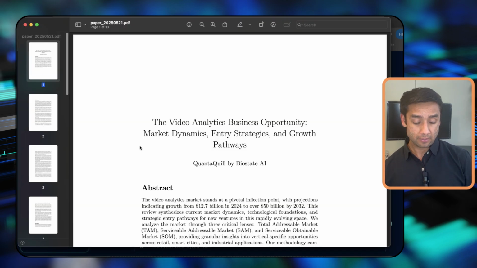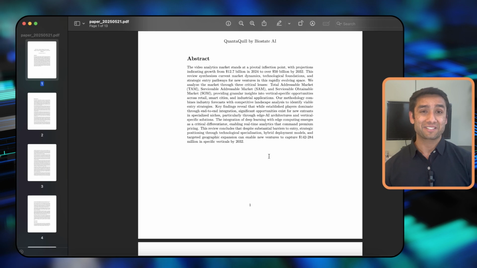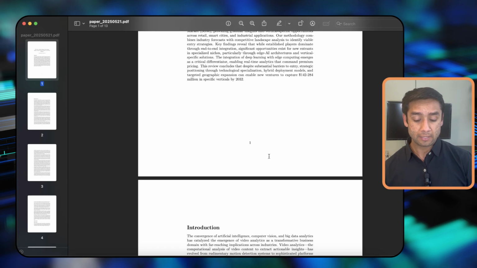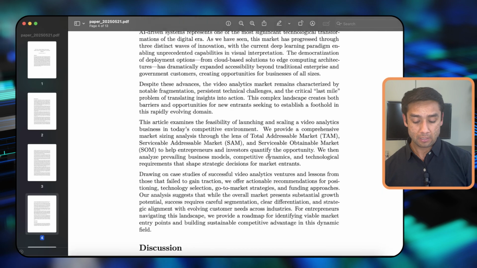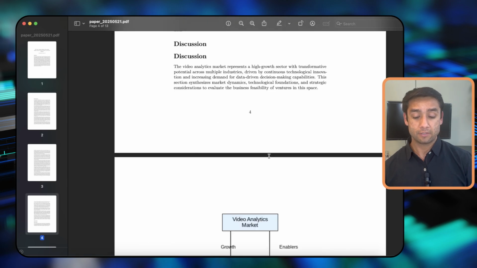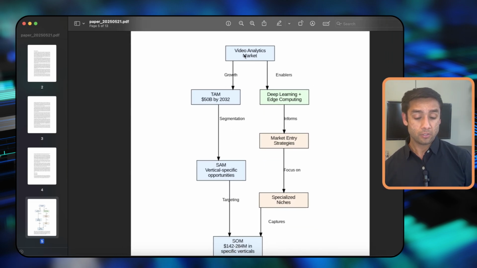This is the PDF that the tool has generated, and this PDF looks pretty professional. In this PDF is essentially the paper that it has created, right? So it creates an abstract, it creates the introduction. Then if we continue going down, let me zoom in a bit, there is discussion, and it creates this particular visual as well. So it talks about the video analytics markets.